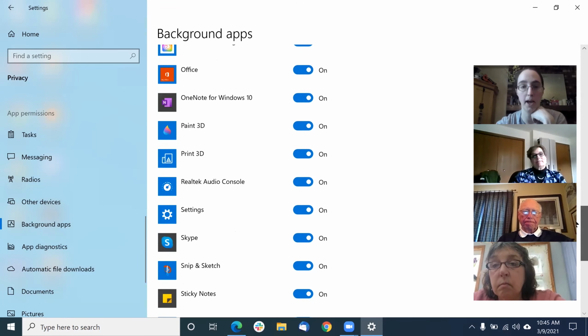Those are the main settings that I want to show you in here, but let me show you also the notification settings just real quick here. So this is the notification section, and you'll notice that I went back to this settings page that we were on previously, and then I hit system, and then I hit notifications and actions, and this is where you can see all of the programs that have access to your notifications. And you can turn them off if you want to.